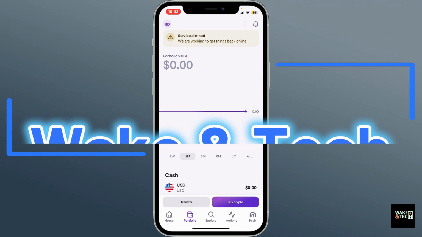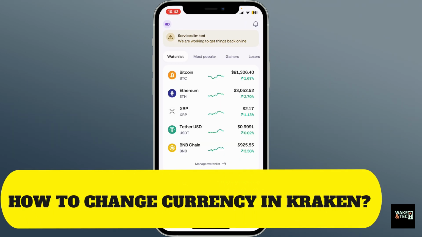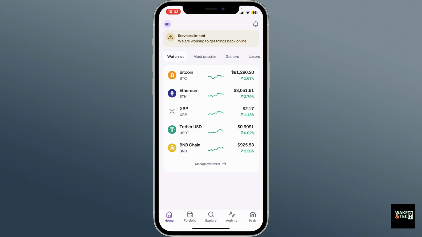Today in this episode we will be learning how to change currency in Kraken. If you are using Kraken to trade or check balances, you might want to view your assets in a different currency. So in this guide, I will show you exactly how you can do that.